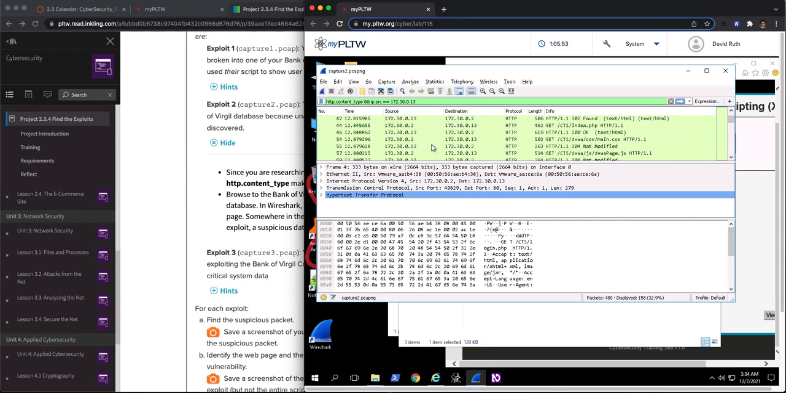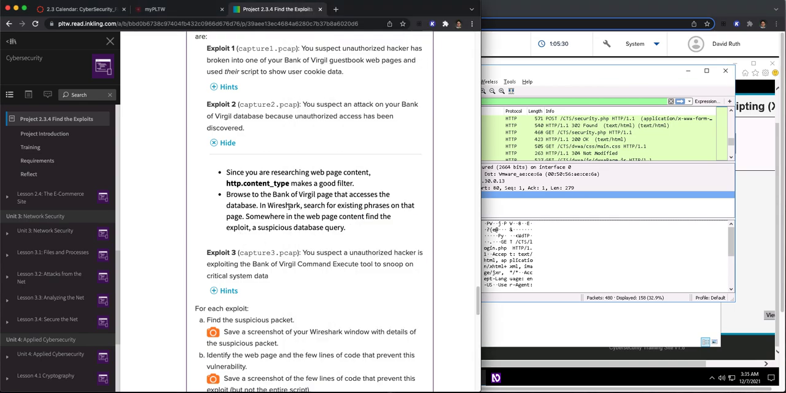All right, so now we have less packets to look at, so hopefully that'll be a big help to begin with. And then I'm just kind of scrolling through here, see some things about security, hoping something about... what's that? That's interesting. Some SQL stuff is running. We might want to investigate that. Let's see what else is going on here. So browse the Bank of Virtual page that accesses the database. Search for an existing phrase on that page.